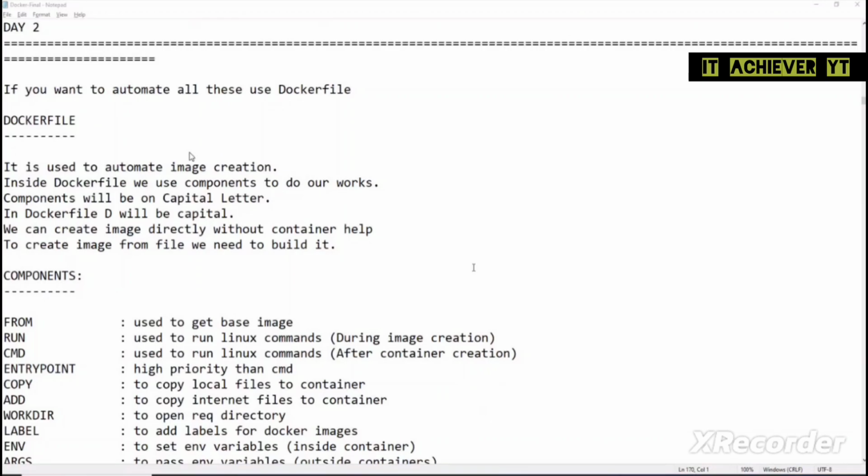I told you that we can create the image using three methods. One, you can pull it from Docker Hub. Another one is Docker commit. Another one is using Dockerfile. Only three ways. If I don't tell you about Docker commit, all of a sudden someone will say, hey, sir, did you tell about Docker commit? So for that reason, I told you about Docker commit also.